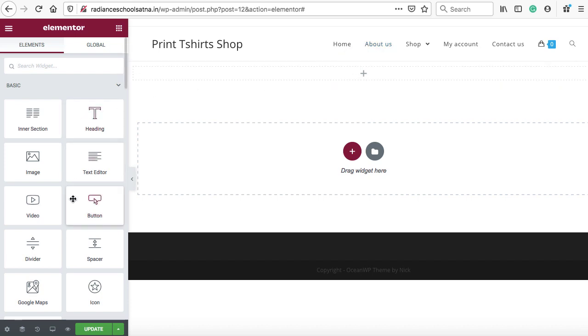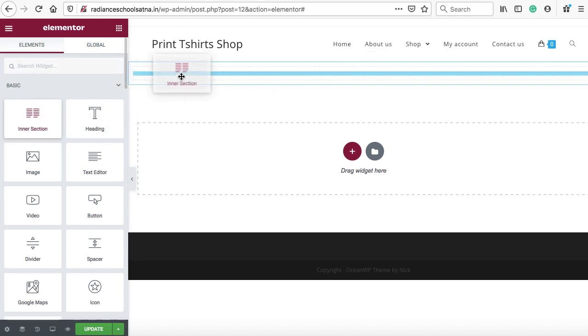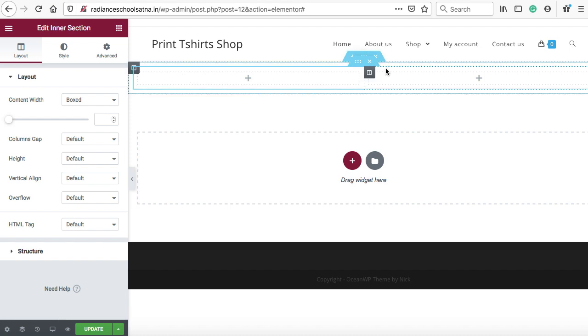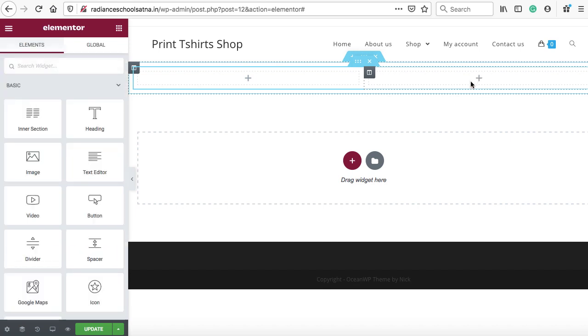So on the left hand side again, all those widgets are visible. Now inside this entire section, we are going to take another inner section. So just drop it like this. We can see two blue sections. This is the outer one and that is the inner one. The inner one is divided into two columns. So in the first column, we can display a content like heading, text, button, and in the right column, we can display an image.